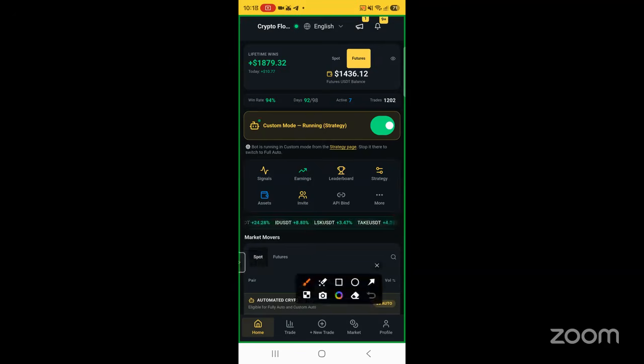Here you can see that this account has been running for 98 days. That is over 3 months. And you can see after you bind your API, it is able to read your futures balance. If you switch to spot, it will also be able to read your spot balance. Do you see this? But me, I trade futures, so I'm going to focus on the futures balance.